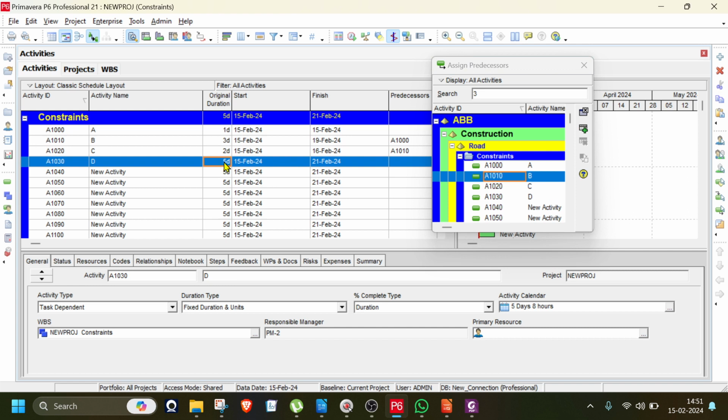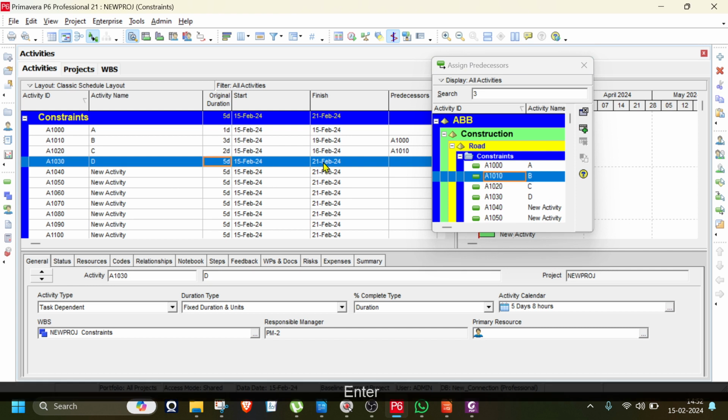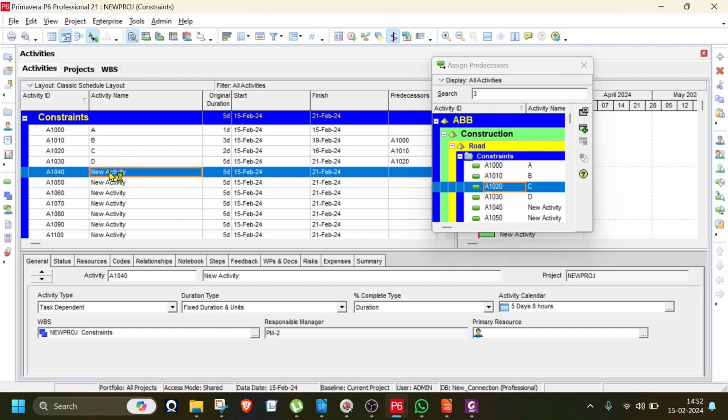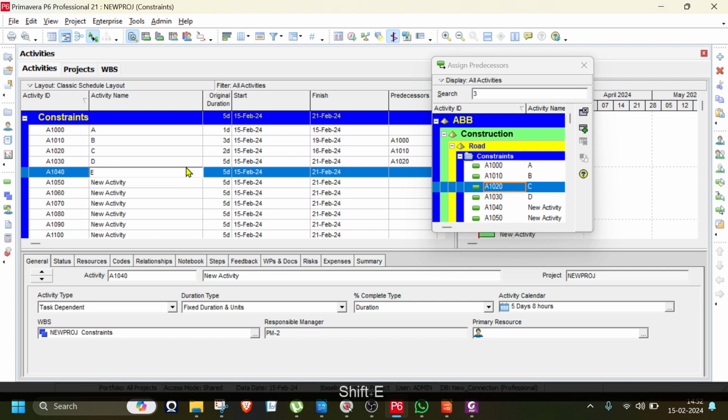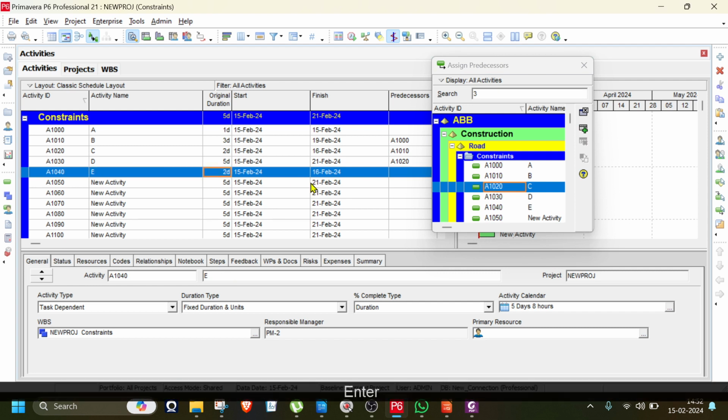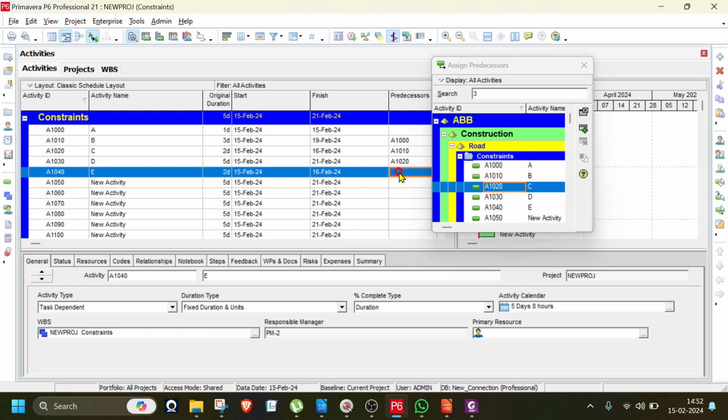1030. Okay. So there are 3 parallel activities. Now when you come, next is 1040. Design. Next is 1050. Next one also is 1050. Same. Next one is 1060. Okay. Next one is 1080.